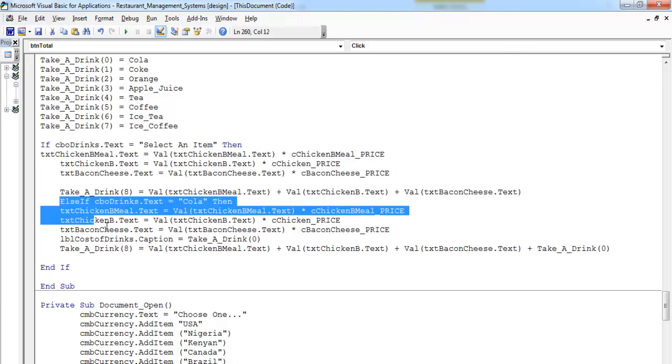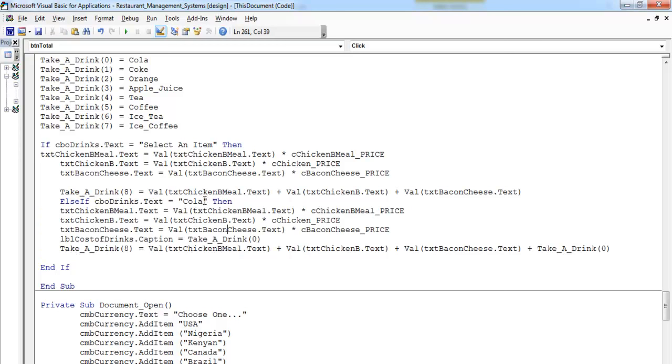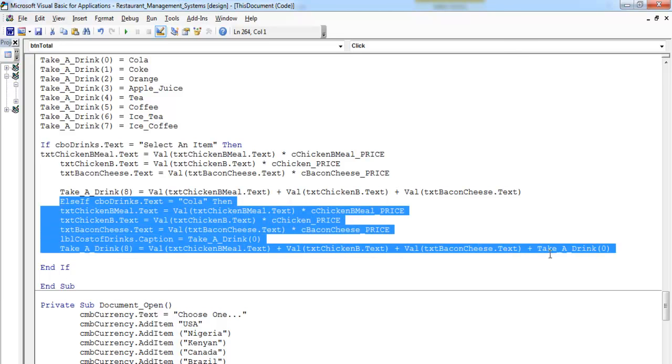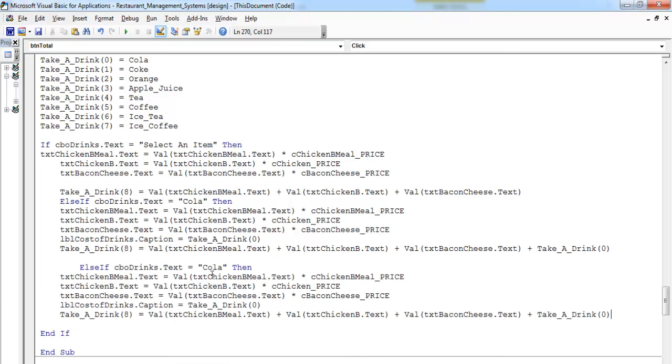Now let's check out the other one, but in this case instead of cola we can always change this. If the text is cola, so let's go for maybe Coke and see what will happen. If the text is Coke, what will happen? Else if it's Coke, there. Now we need to add the price of Coke. I think Coke is 2 right there, so it's 1.